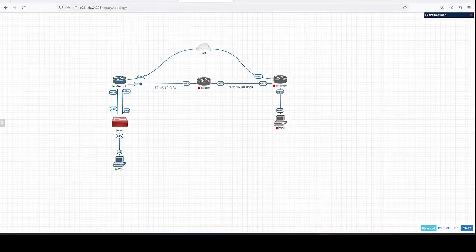2 is always better than 1. In this video, we're going to see how to configure a port channel on MikroTik. That is, I'm going to use these 2 links as if they were a single one. We have several types of configuration. MikroTik offers us different options, but we are going to configure LACP, Link Aggregation Control Protocol.